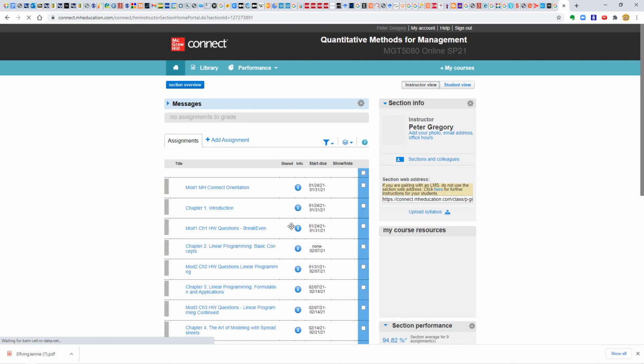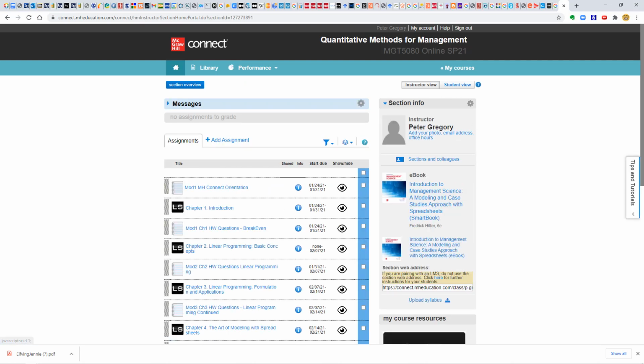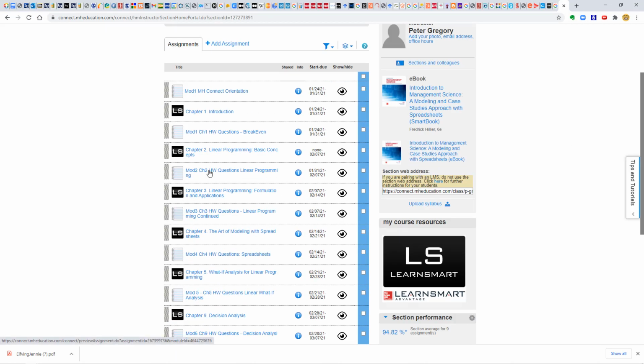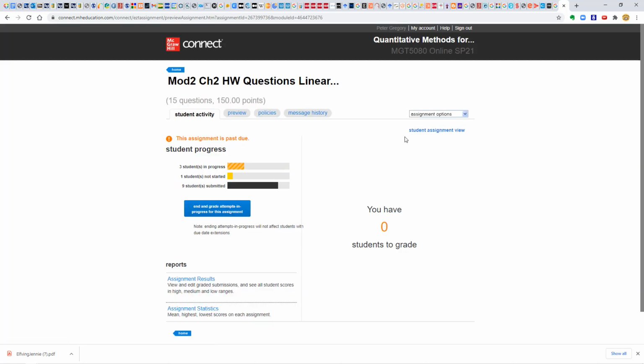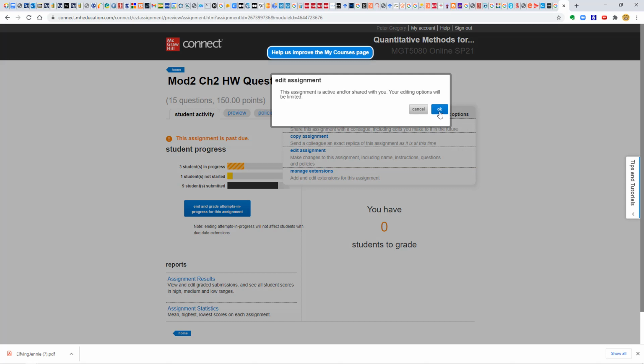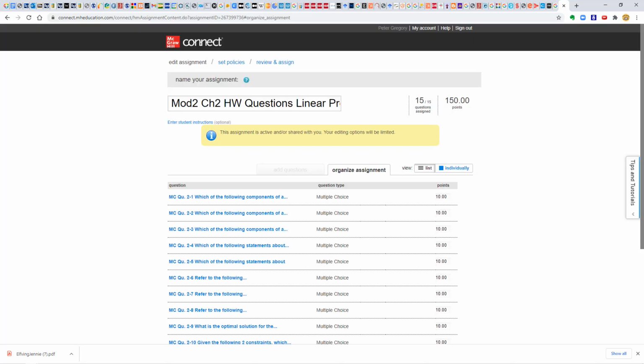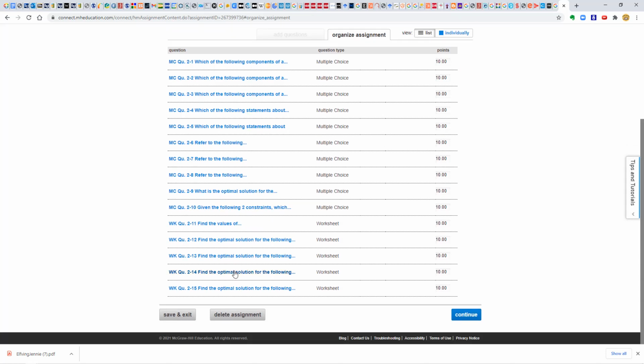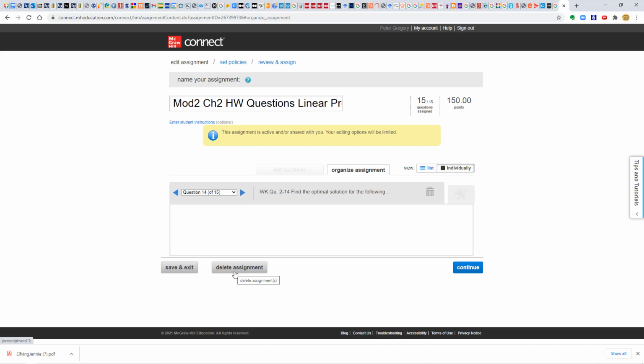I'm going to go in here and show the problems. What I recommend is go take a look at the question. You're going to need to do this in Excel anyway, right? So the first thing we're going to do is go to problem 14 here. This is one of the ones where they were asking about using Solver.